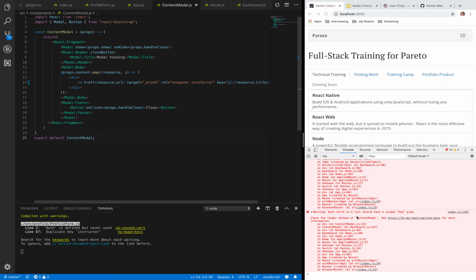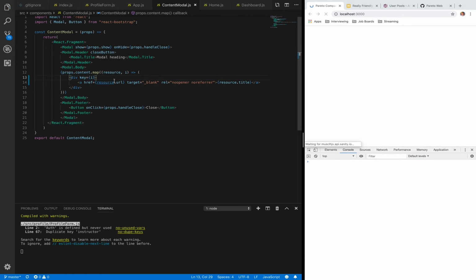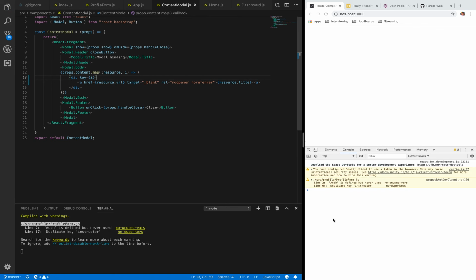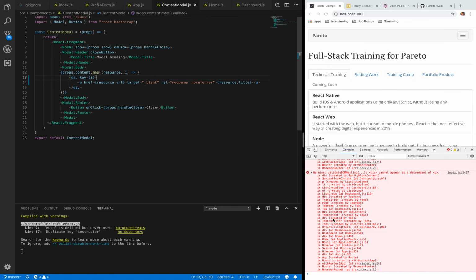So it says that each child in a list should have a unique key prop. And the error really is coming from inside of the div. And so here we have a key inside of our anchor tag, our A tag. But let's go ahead and put that inside of the div itself. Okay. So that takes care of one of those.